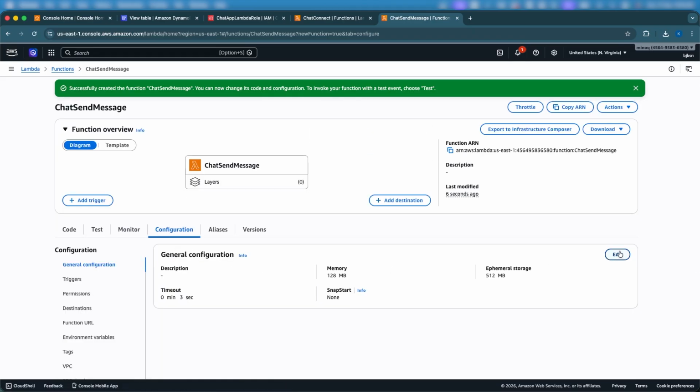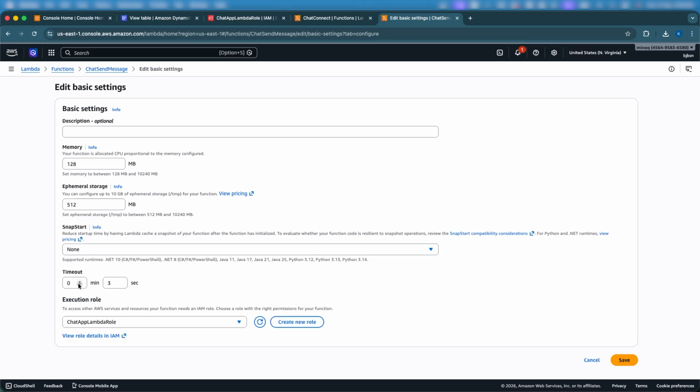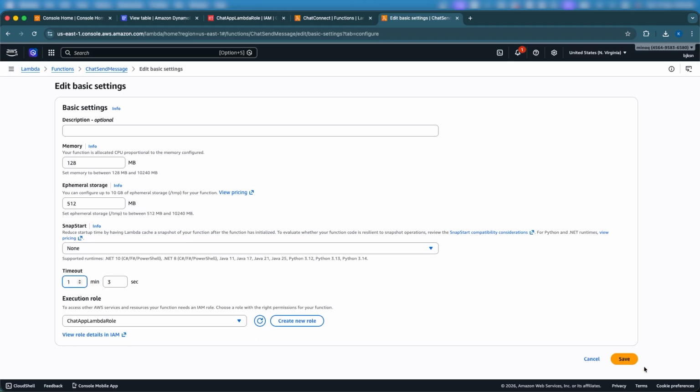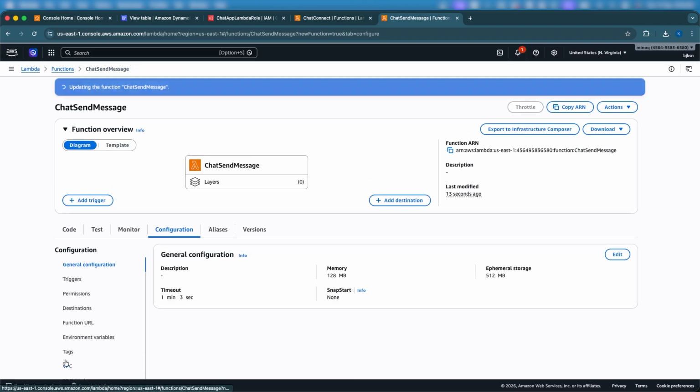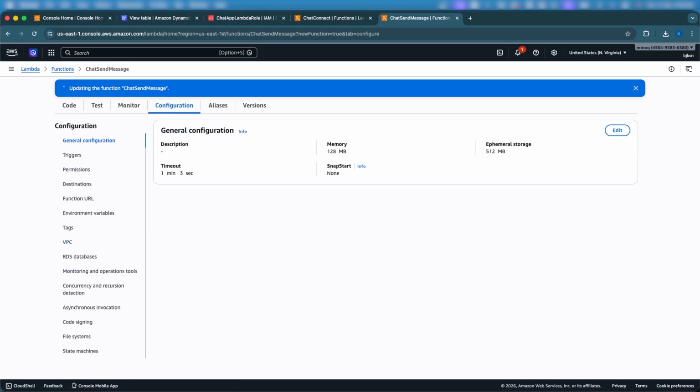Now that it is deployed, let me set this timeout to about a minute. Save. Then I'm going to create another Lambda function. That is going to be our disconnect Lambda function, right? So this is going to be our third Lambda function.